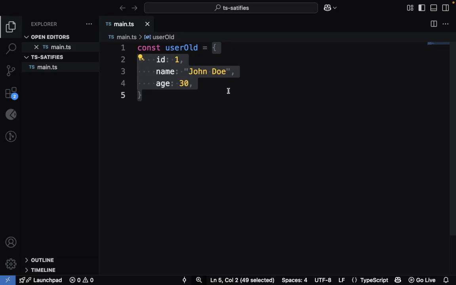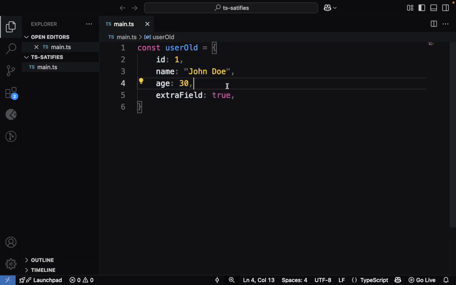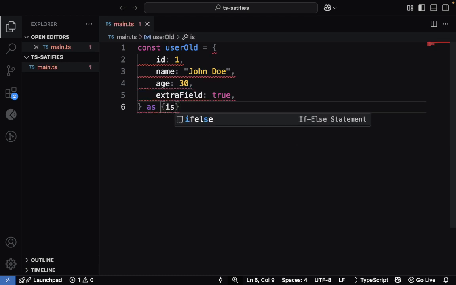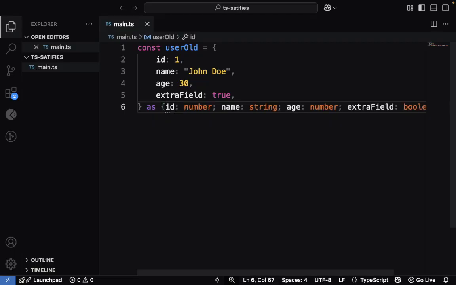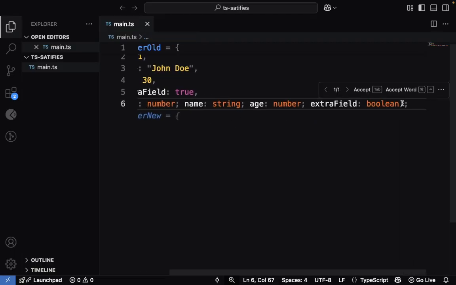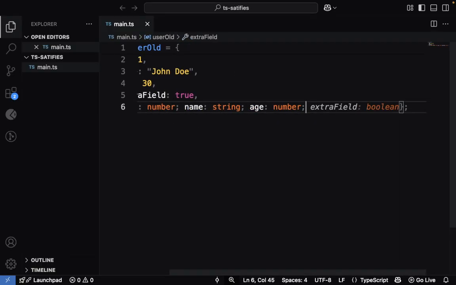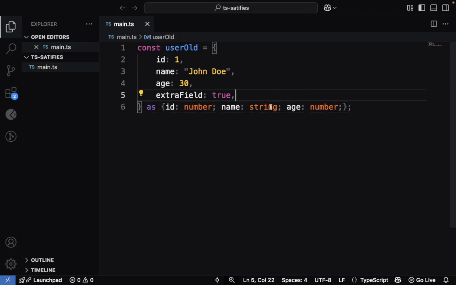So how do I validate this object and make sure that it has the correct properties? Suppose I add something else, maybe an extra field there. How do I know that this extra field exists? So one can try to do something like this, maybe add as and add an object that has something like this. So if this property doesn't exist, we're gonna see a runtime error, right? But this is very boring, right?